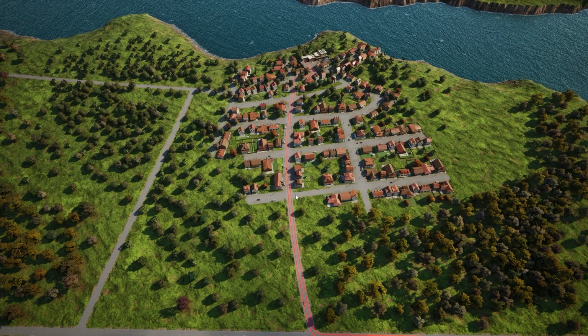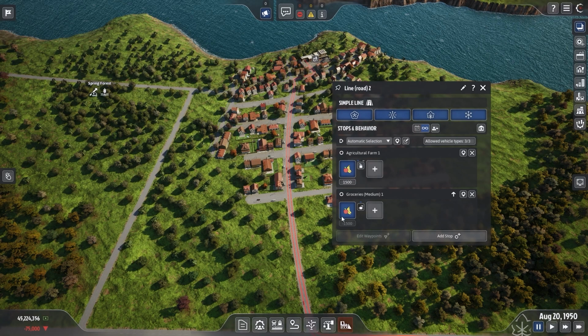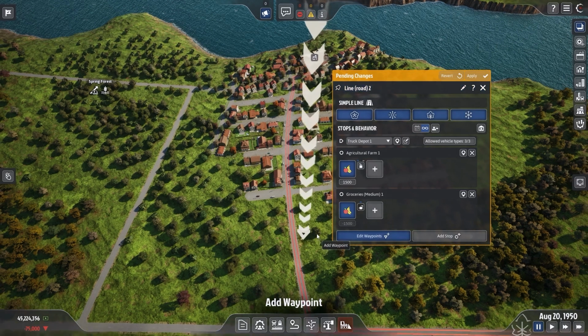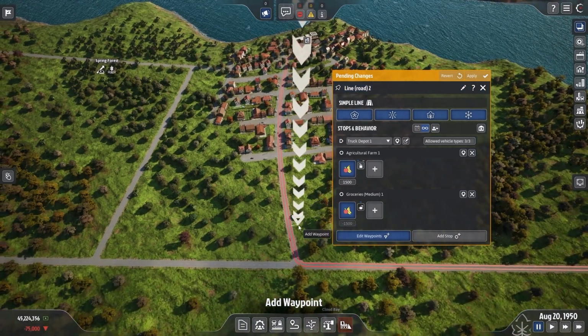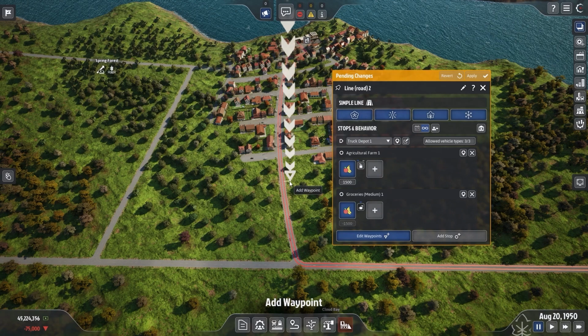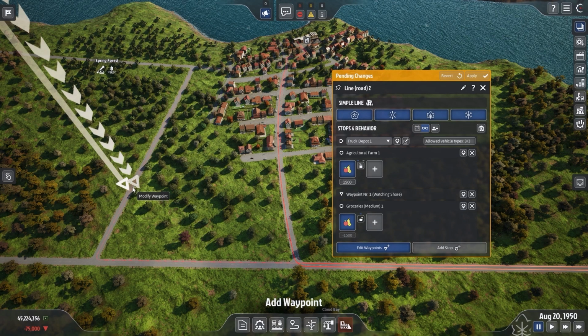To create waypoints, open an advanced line. It is required to manually pick a vehicle depot in order to use waypoints, so select a depot of your choice. Now, simply click Edit Waypoints to enter the waypoint editor. When hovering a road, you will now get a preview on where you can place a waypoint. To place the waypoint, either click and drag. And just like that, we have created a waypoint.